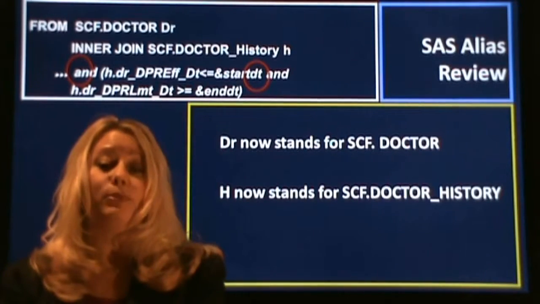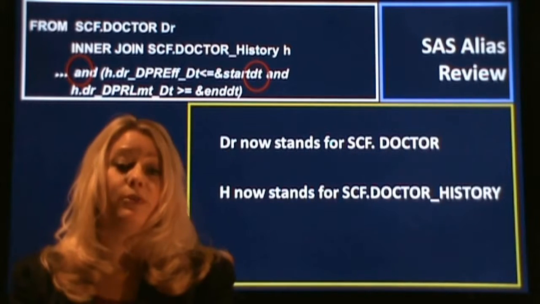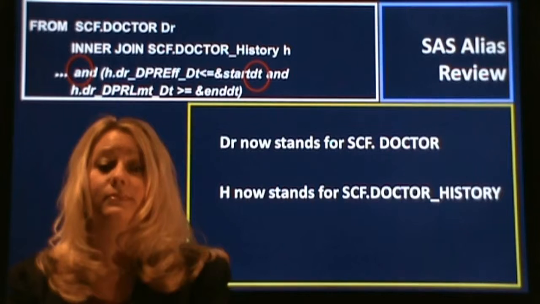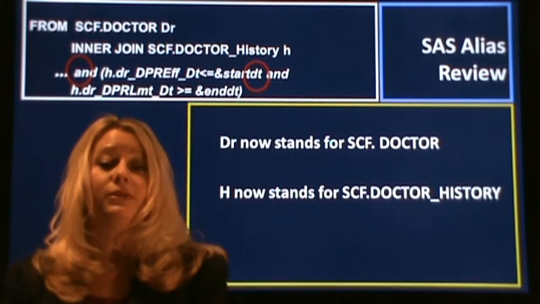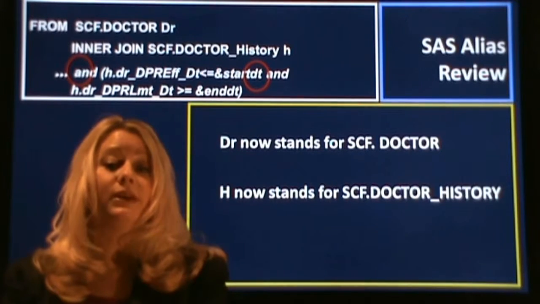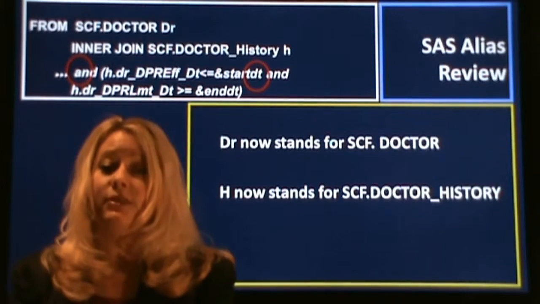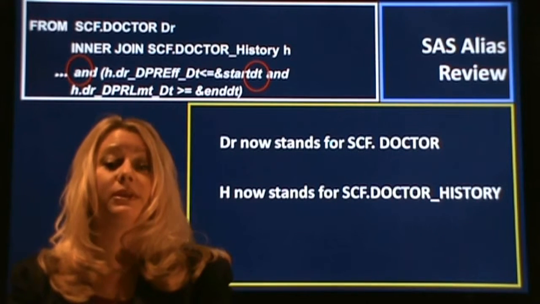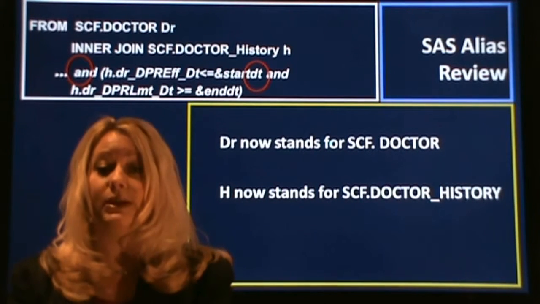Here is an example from the proc SQL Netminder code from Gail from this past week. What I want you to notice is that the H is essentially an abbreviation for the SCF Doctor History Table, but SAS calls this an alias. An alias is a convenient syntactical shortcut like a nickname for a table. An alias can be handy for reducing a long, complex name to something simple to remember and type.